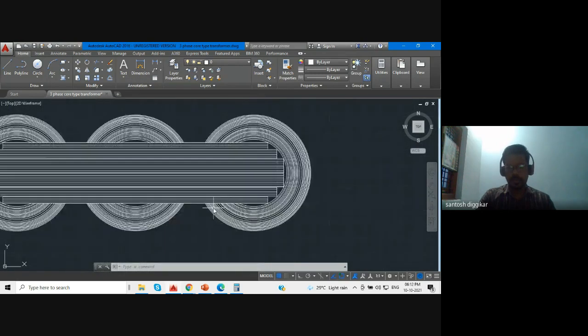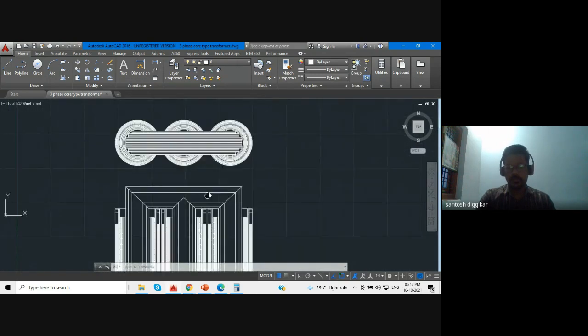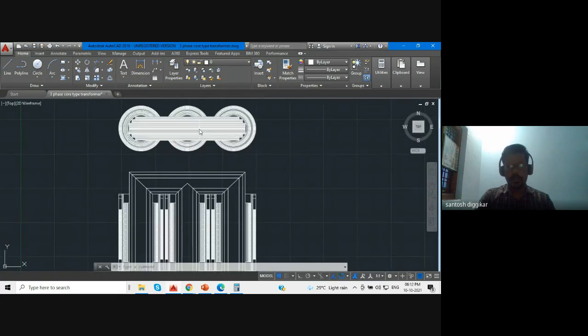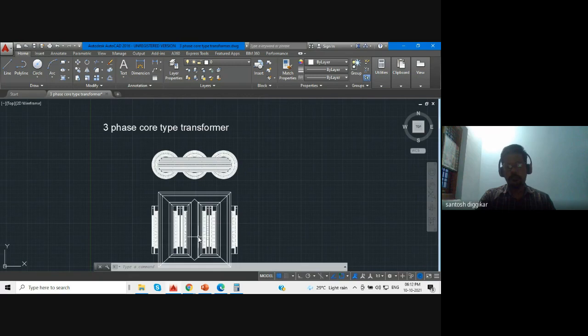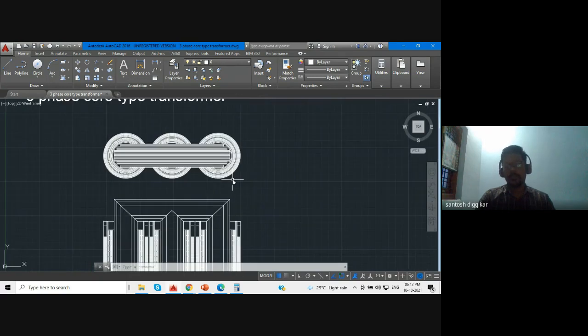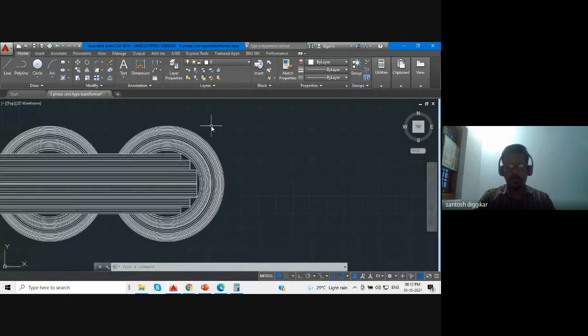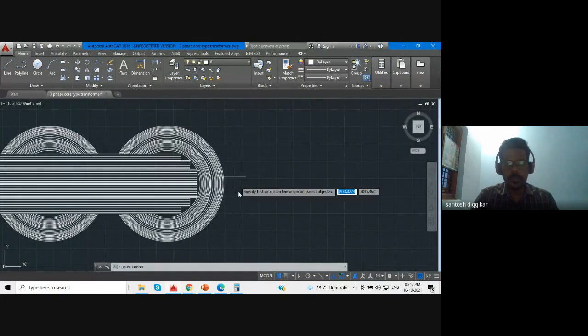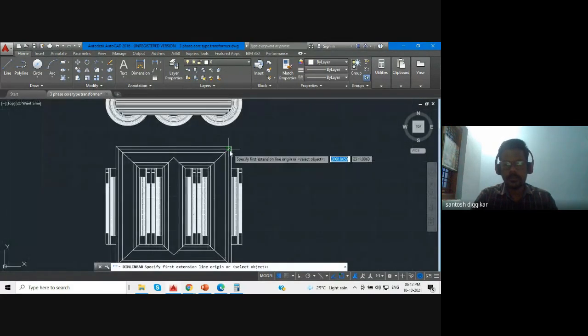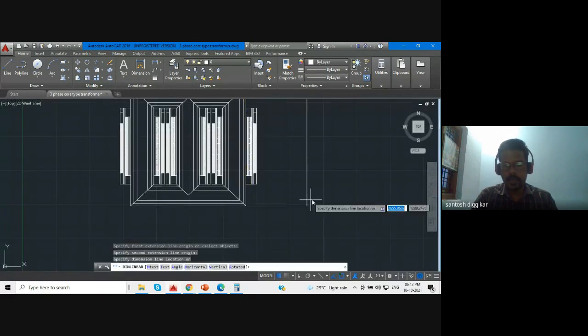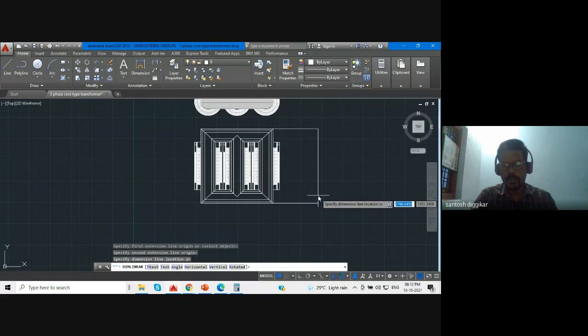This one is called the front elevation. This is called the plan, or the top view, and this is the front elevation. So if you want to mention the dimensions also, we can mention them there. So here, go to linear. So total height, including the yoke.